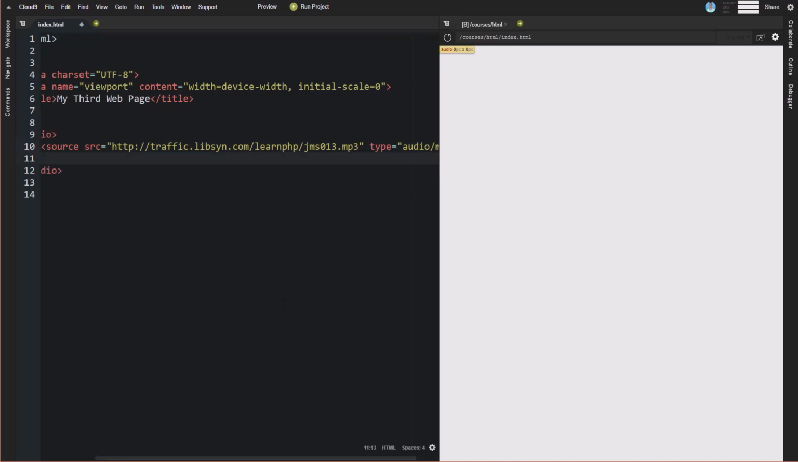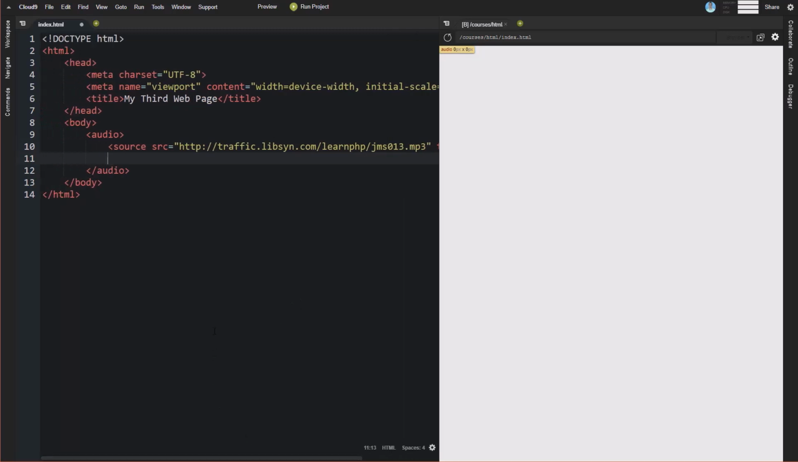Now, one of the things that you can do with this is you can have multiple source elements. So you could do something like this: source equals my audio. This doesn't exist, but let's do an OGG file. And then, of course, type audio/ogg. This is just a different type of audio file, and what the browser will do is go through each one of these elements, and you can have as many as you want, and it'll try to play each one.